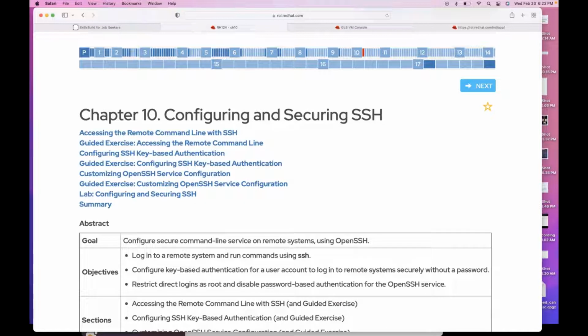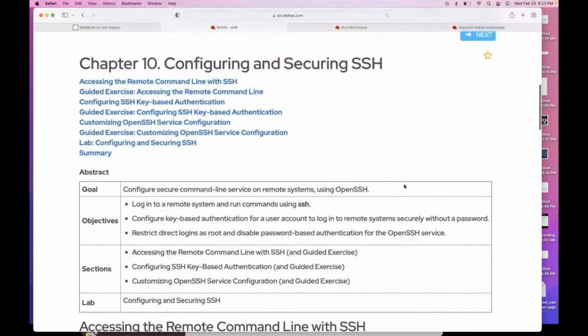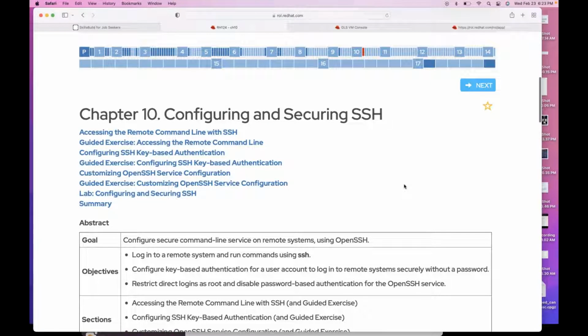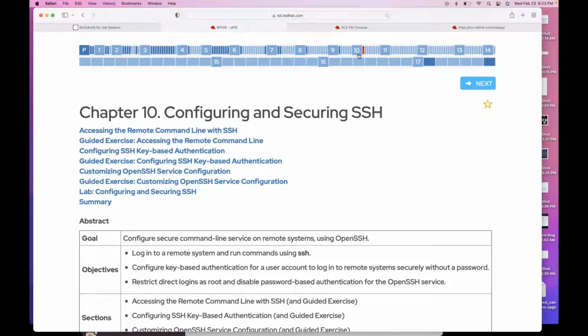Chapter 10, configuring and securing SSH. We can knock that out. That should take us a good 30 minutes. We shouldn't spend too long on that. So we may be able to do 9 and 10 together.